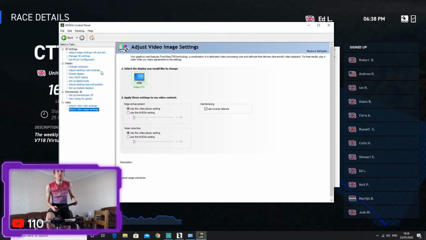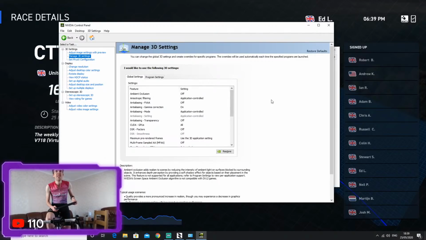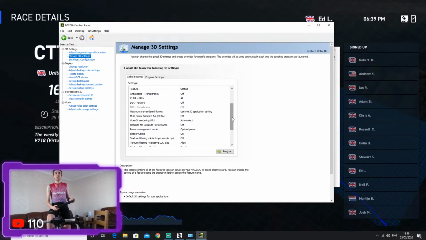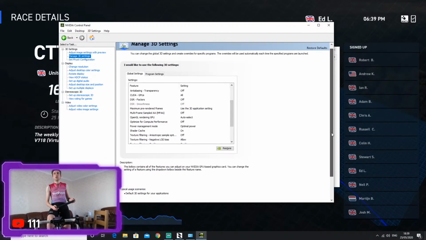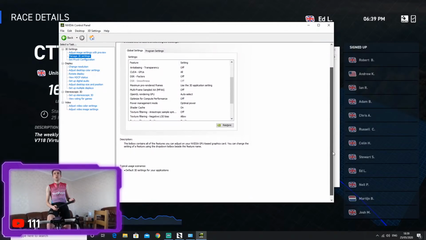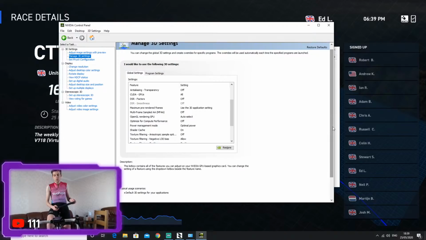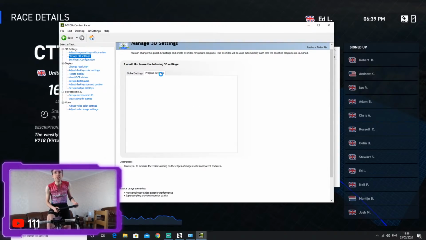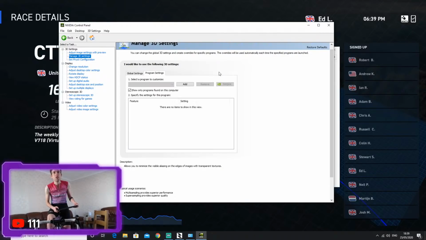Manage 3D. Manage 3D. Oh wow. I'd like to use the following 3D settings. Sorry, do you want me to scroll back up? No. Program settings. Alright, program settings. Sorry. Should have known that myself, to be honest, shouldn't I? Come on.